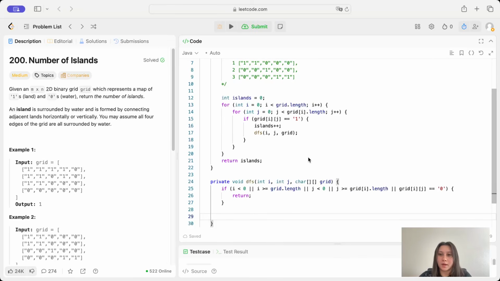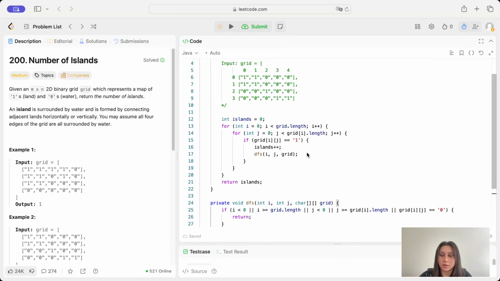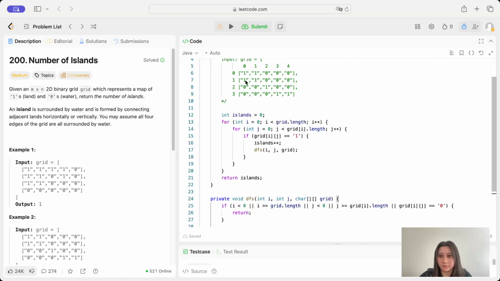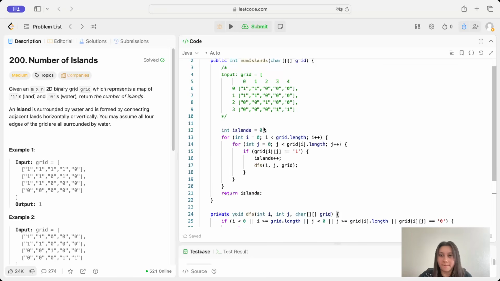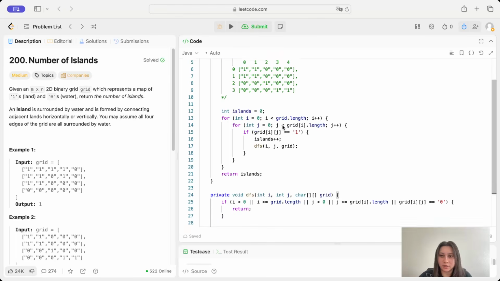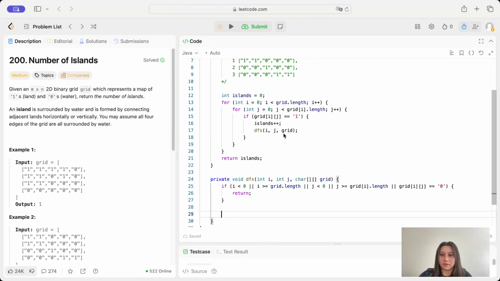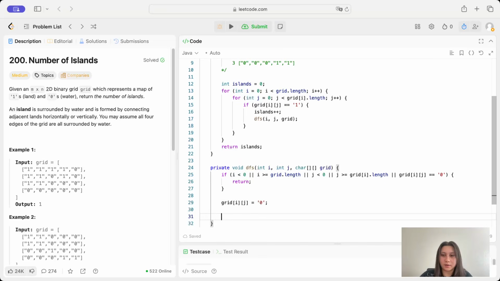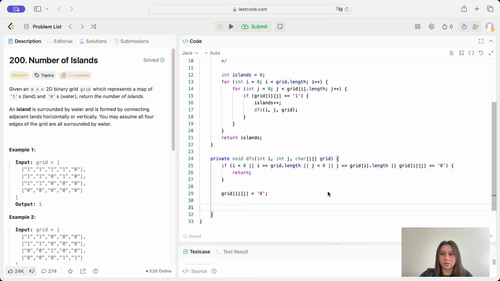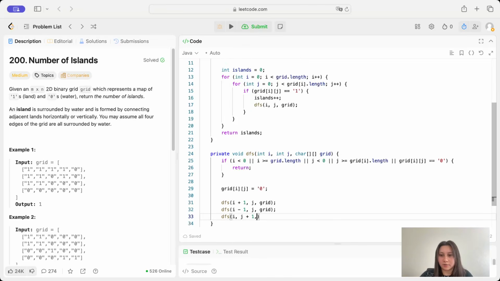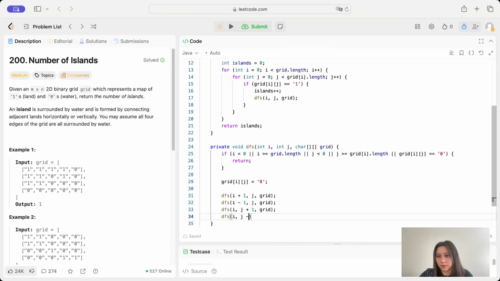Okay, and if not, then that means our current node must be a 1 and it must be in bounds, right, if we haven't returned yet. And if that's the case, we will want to change it to 0 so that we don't revisit it again. So grid at I at j will become 0. And then we'll do a DFS on all of its neighbors. So DFS I plus 1, j, grid, DFS I minus 1, j, grid, and I, j plus 1, I, j minus 1. And I think that should be it.